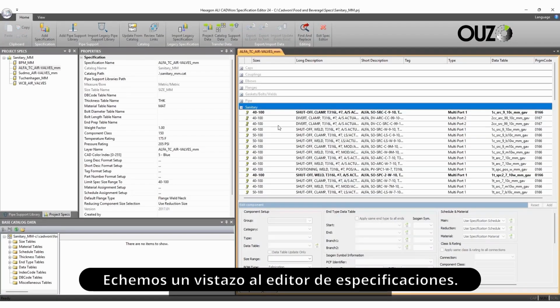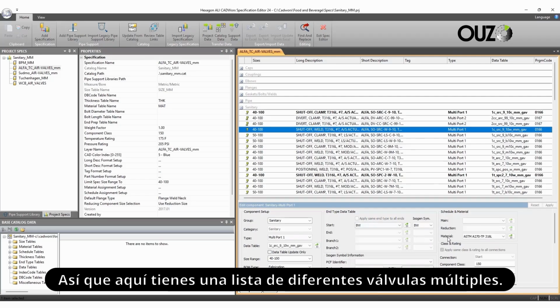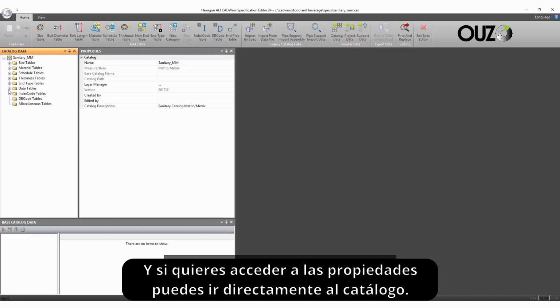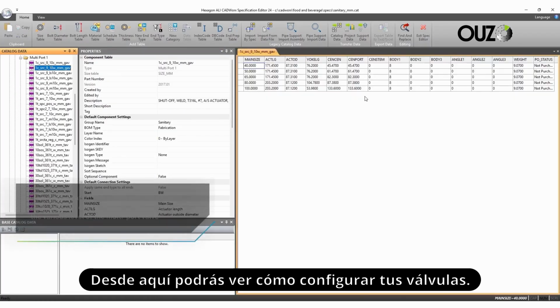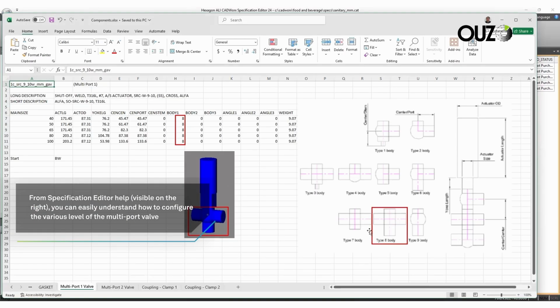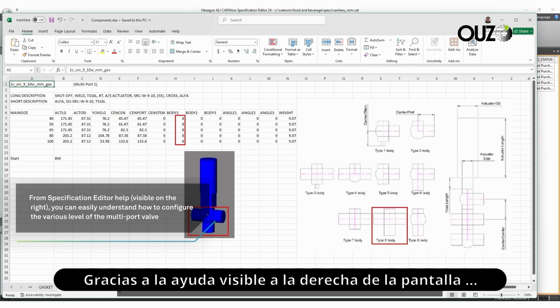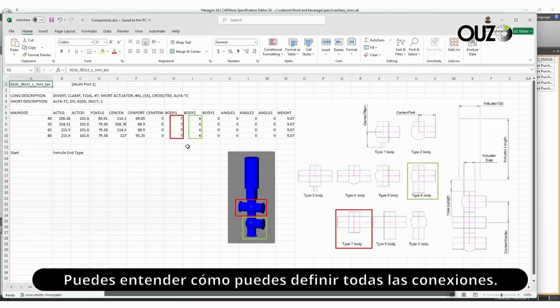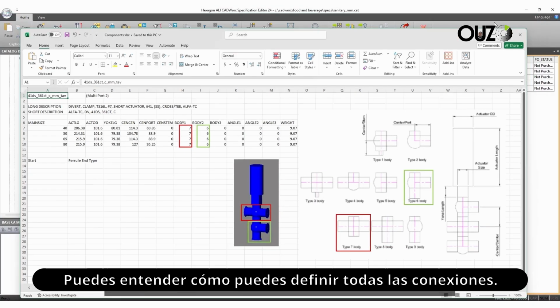Let's have a look in the spec editor. So here you have a list of different multi-port valves. And if you want to access properties, you can go directly in the catalog. From here, you can see how to configure your valves. Thanks to the help visible on the right of the screen, you can understand how you can define all connections.